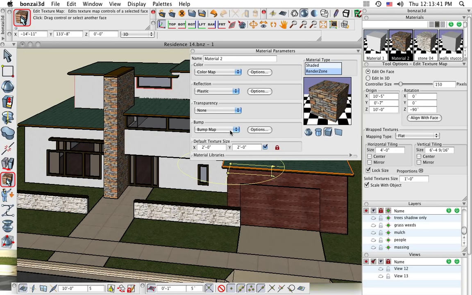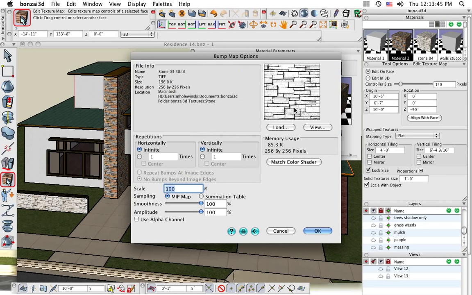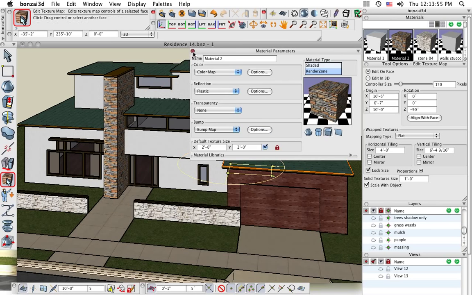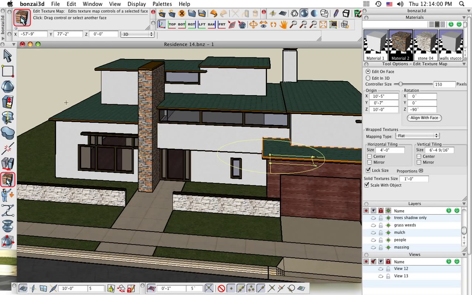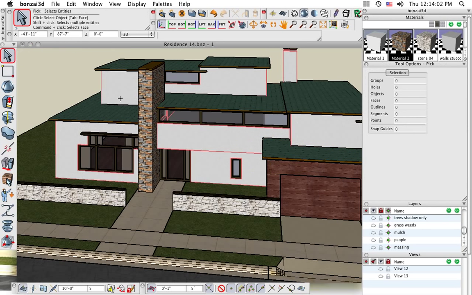We can also add bump shader effects. So we can go in and take a flat surface and have it render with a 3D bumpy surface there. I don't have to model every single stone or brick. I can actually have it render so it looks like a 3D texture. And to see that better, let's look at the stone pattern that's applied to our chimney. And here's a neat little feature in bonzai3d.